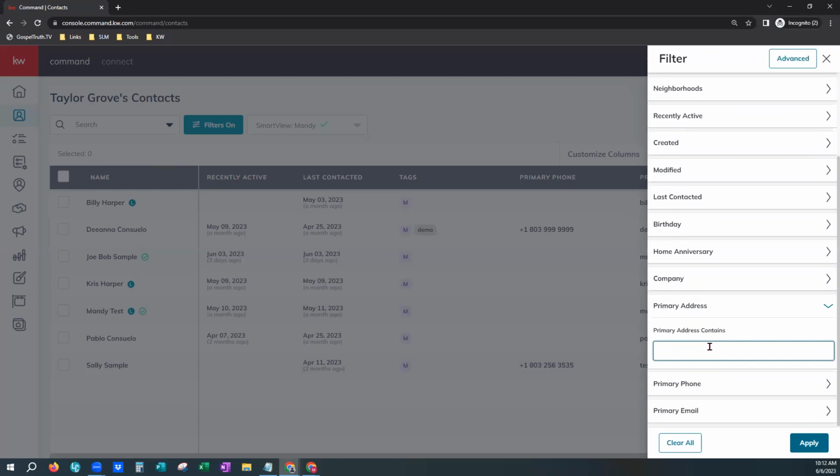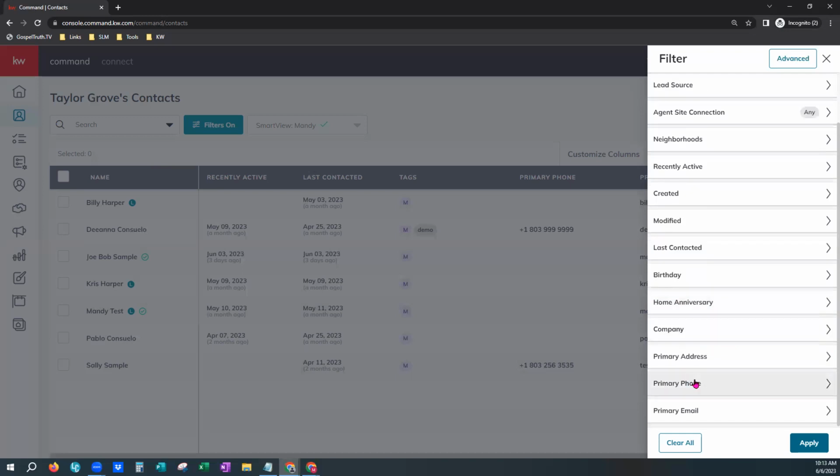So if you're looking to make sure that you have primary addresses on file for all of your contacts, you can go under advanced filter options and choose the condition of is empty and make sure you're looking at the contacts who do not have that on file yet so that you can get it filled in. Primary phone.